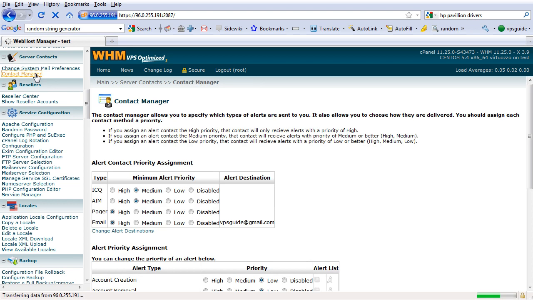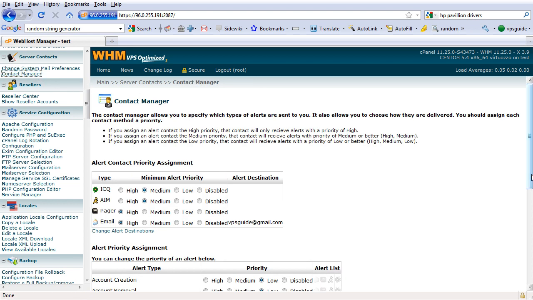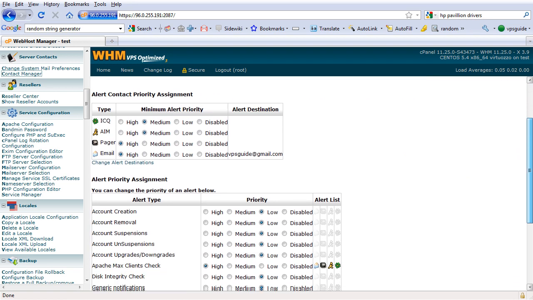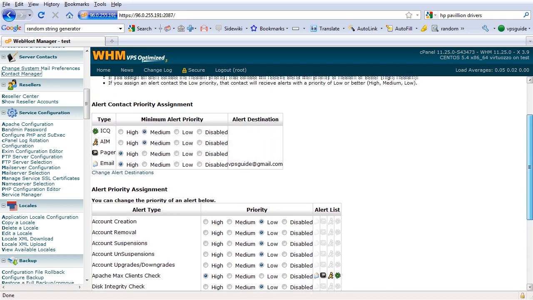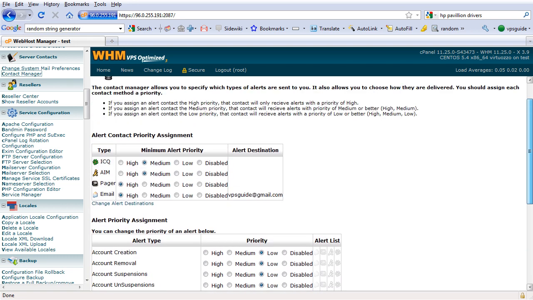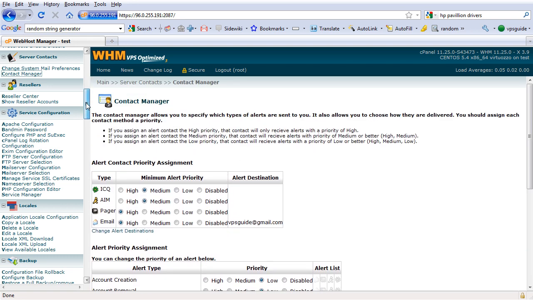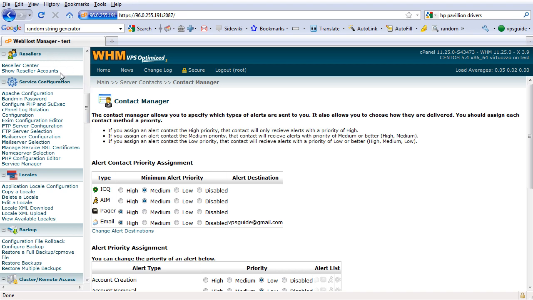Now, the contact manager here, you can set your own preferences, but it's pretty straightforward. I'm not going to go through to discuss this because it's not really important. So you can choose your own preference here if you want. Okay, so next, the resellers part, we're going to skip this because you're not going to host other people's websites and I'm not going to discuss this, but we're going to walk you through on how you can resell or host other people's website on a separate video guides. So we're going to skip the resellers functionalities at the moment.